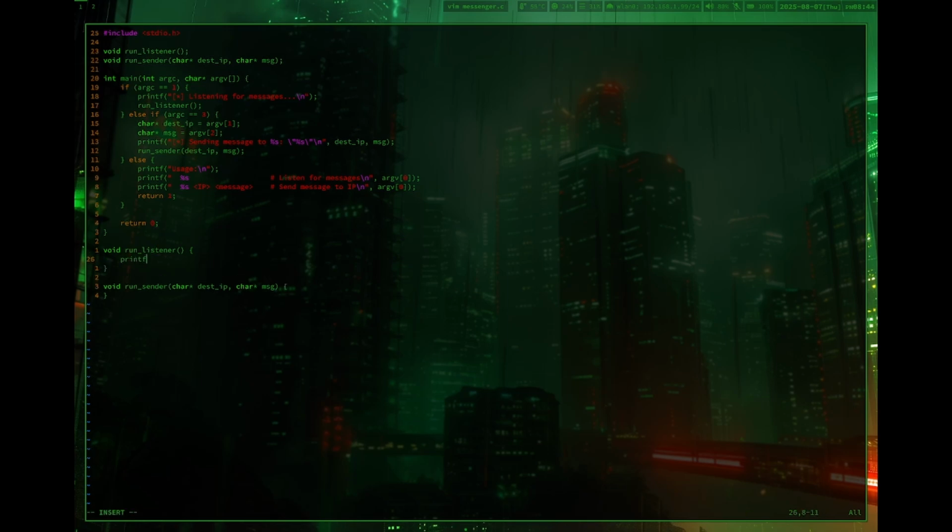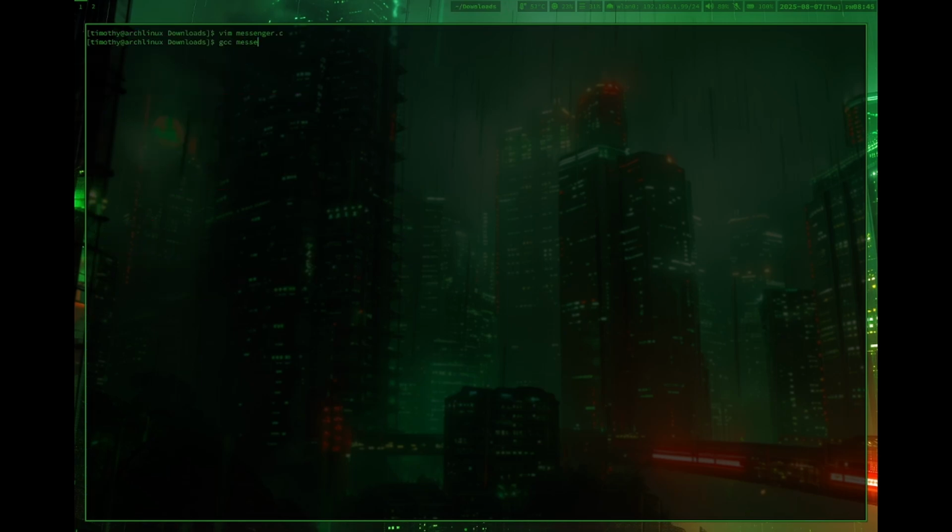In order to test whether what I wrote so far can run correctly, let me print something inside the runListener and runSender functions, then compile the code. Now let's try the first case, which is calling the function without any other command line argument. That's nice, it's printing listener mode. Then let's try the second case, which is calling the function with the target IP address and the message. That's good, it said sender mode.